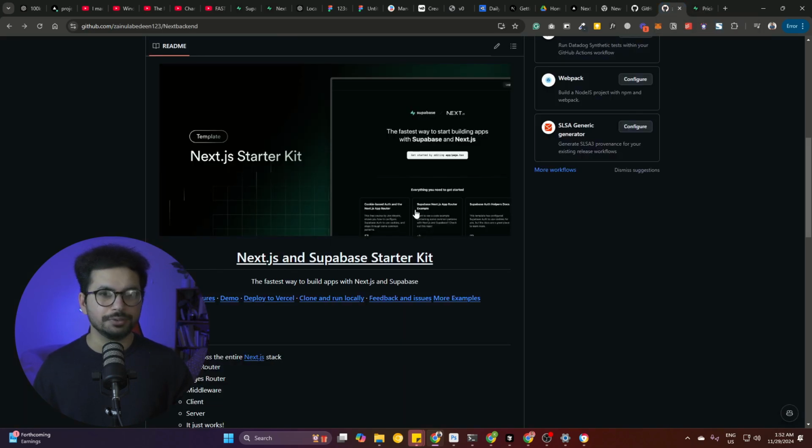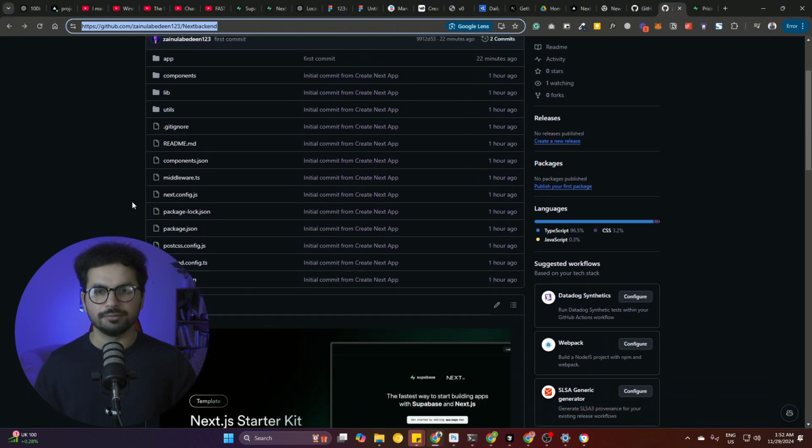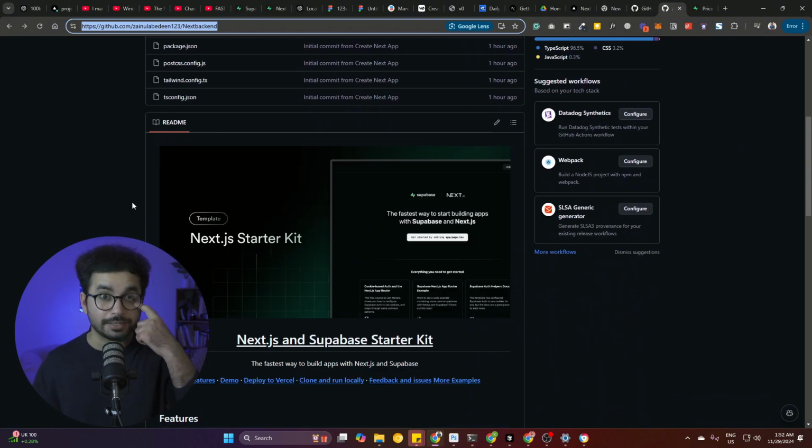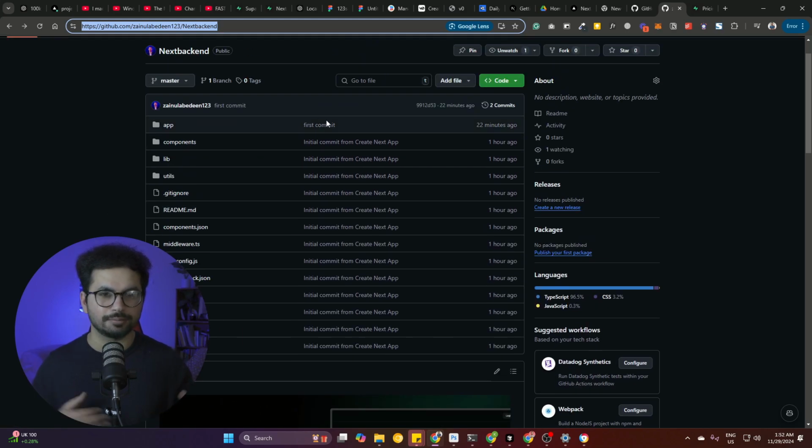Next thing that you need to do, you can simply come to this GitHub repository. I have created this GitHub repository for you. This is an official template by Supabase, where they have created an integration with Next.js. So it's completely plug and play kind of template that you can use. You won't have to do anything from scratch. Everything is set up for you directly, and I actually made a few coding changes in code to make things simpler and easier for you.